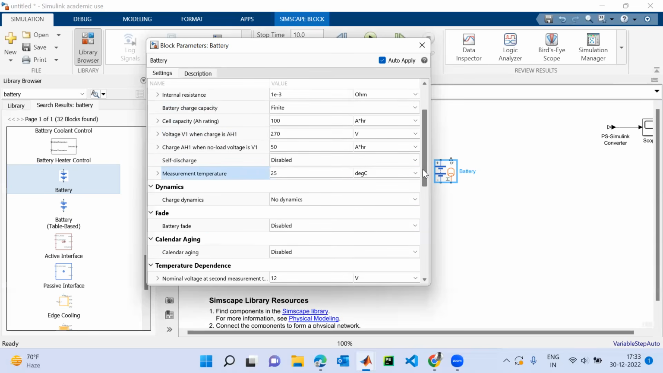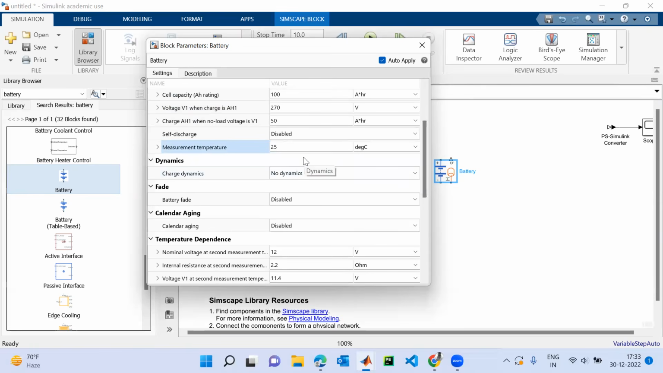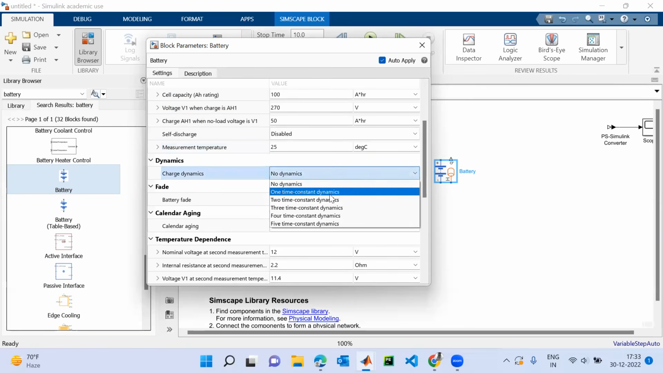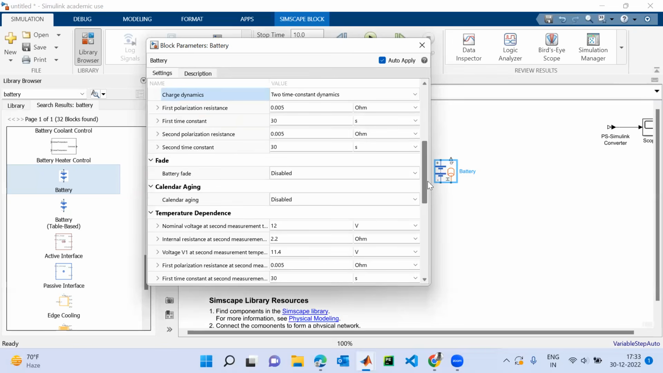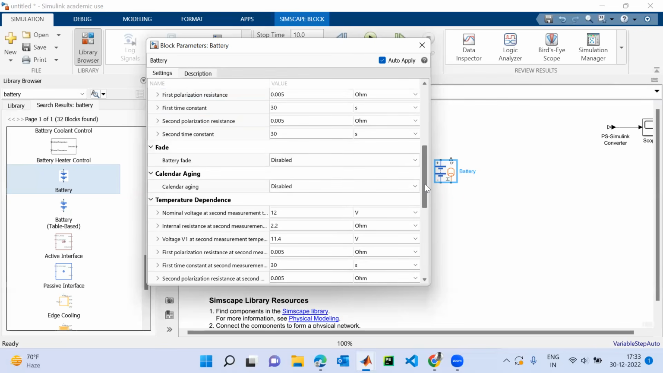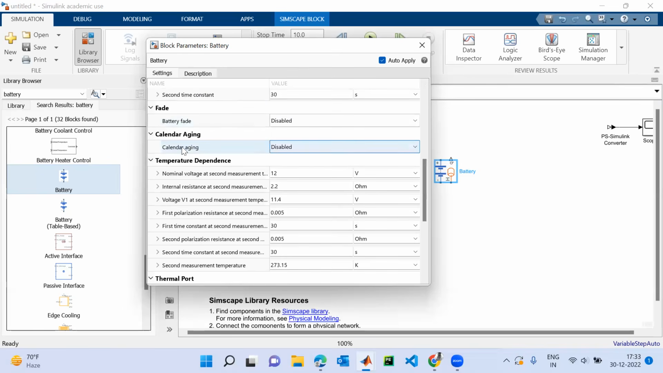select the parameters for the dynamics. Here you select 2 time constant dynamics. Once we select this, we will get several options. Just keep the default values. Whatever is given by default, just keep that. Then in fade, just disable it, because it brings into picture battery aging and capacity fading. Just ignore this. I will also disable the calendar aging.